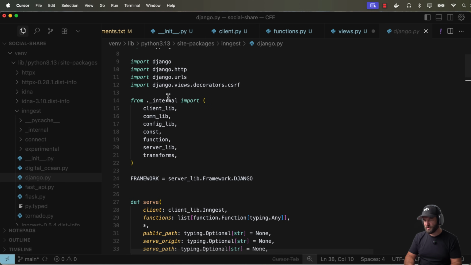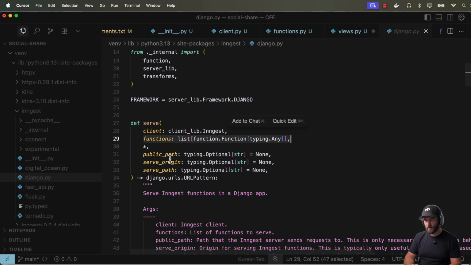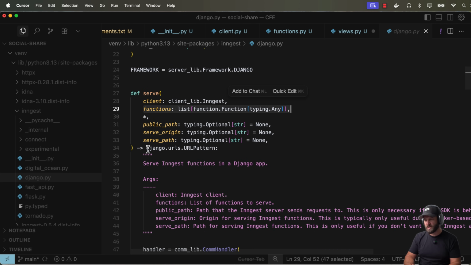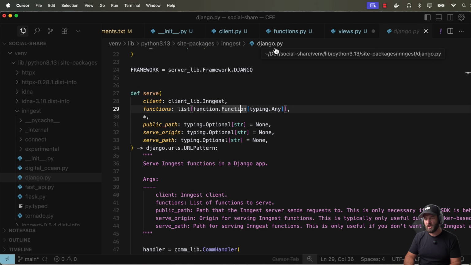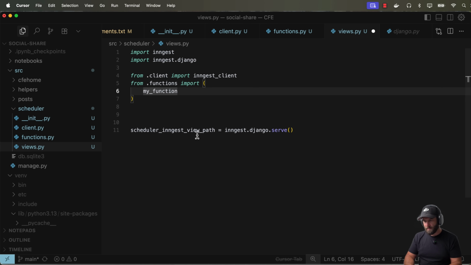If we take a look, we can see a bunch of things related to Django. We've got our client and our functions, and then things related to our path. I shouldn't have to change those at all, but the point here is it returns a Django URL pattern. It's a little bit different than what FastAPI does, so that's why I'm pointing it out specifically in the code. So back to here, we've got inngest.django.serve, and it starts off with the client itself, and then the functions we want to use, which will be a list of functions. We'll just leave it like that.